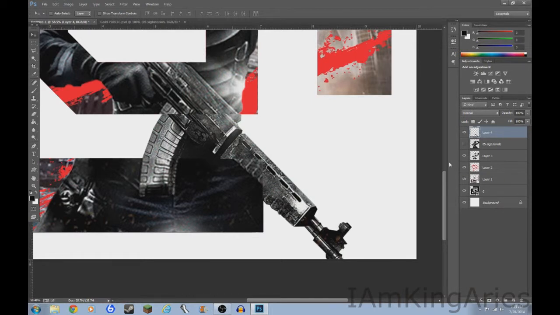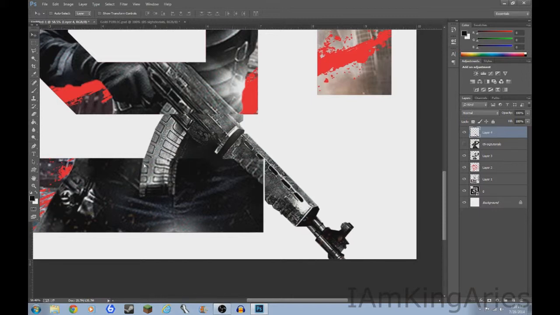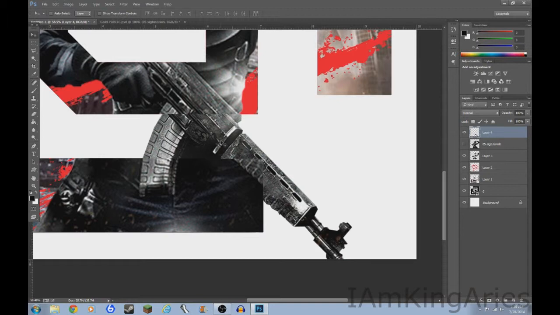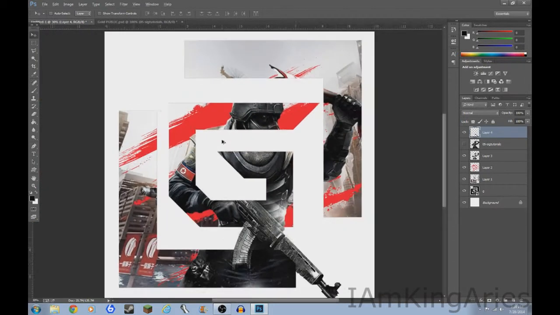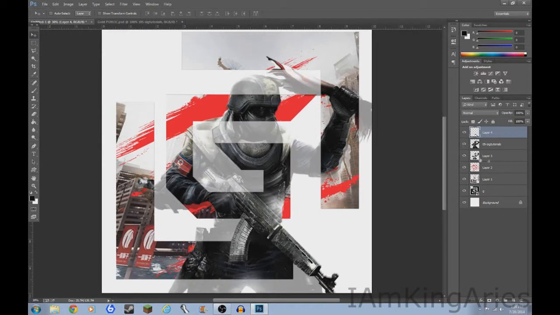That matches up good enough. I mean, AK mag is supposed to technically be right here, but things cause it to change, so I can't really control that. But when you go back, it actually looks really cool. See, it looks nice. Not really, actually, but let's open this back up.